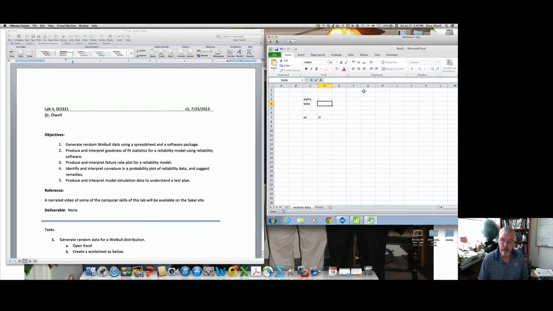We're going to try and do a couple things in this lab. First, we want to look at generating random data, both using a spreadsheet and using software. Secondly, talk a little bit about goodness of fit statistics, and a little bit more importantly about interpreting curvature in plots to understand goodness of fit, which is objective 4. Produce and interpret some failure rate plots, and then we're going to spend a lot of time on number 5, which is randomly generating data under various sample sizes and censoring schemes to see how the precision in the estimates is affected by that. So there's a lot to go here. Let's get started.